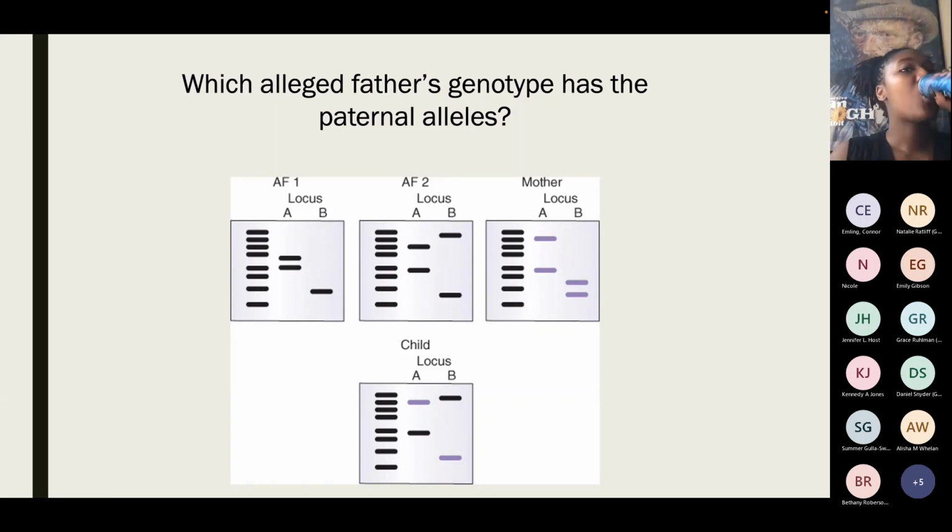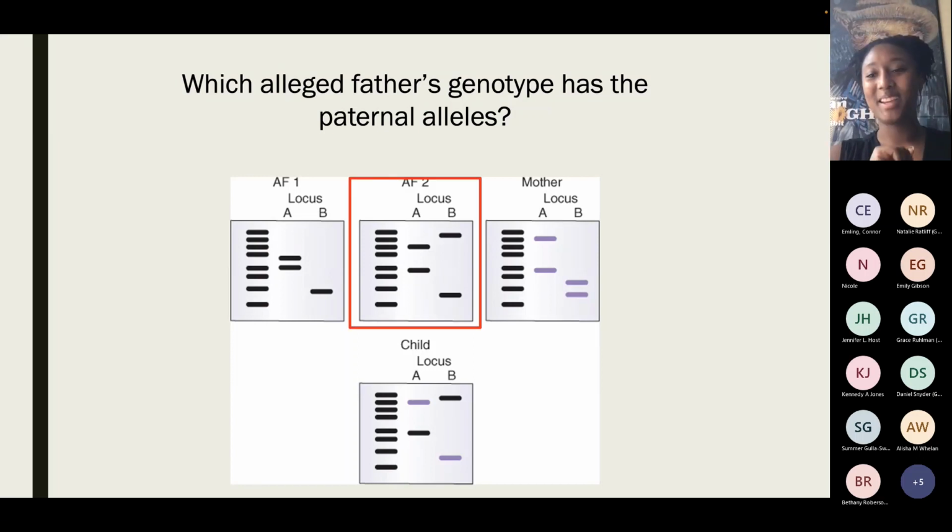Would it be the AF2? Nice. Awesome job. Absolutely. So AF2 would be the father of this child.